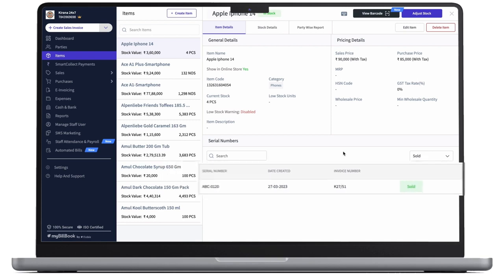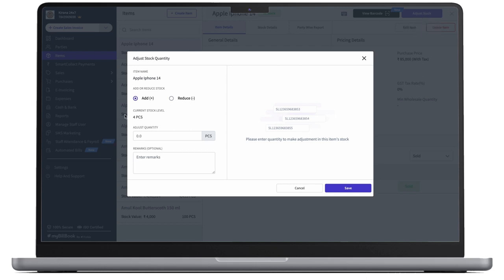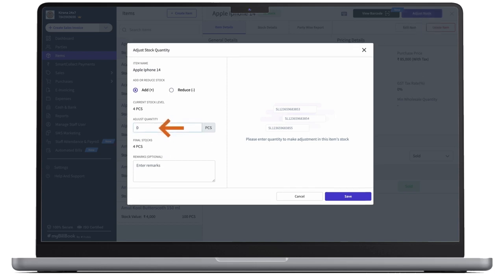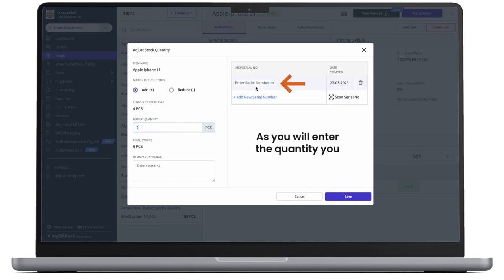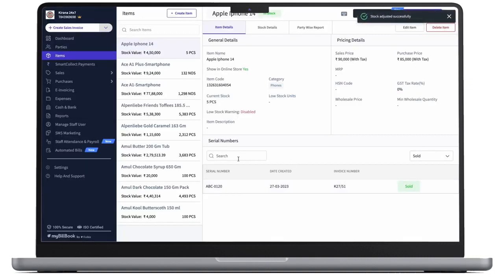If you wish to adjust the stock, you can click on the adjust stock button, and here you can enter the quantity. As you'll enter the quantity, you'll get to enter the serial numbers. Now as you're done with it, you can click on save and your item will be added.